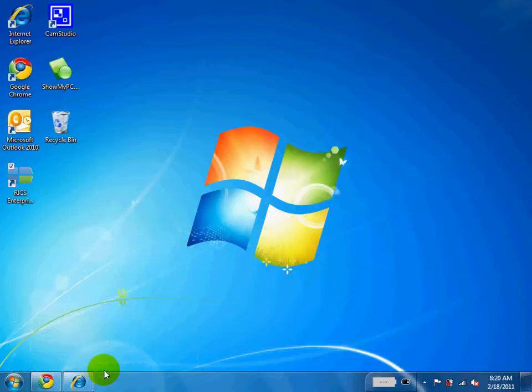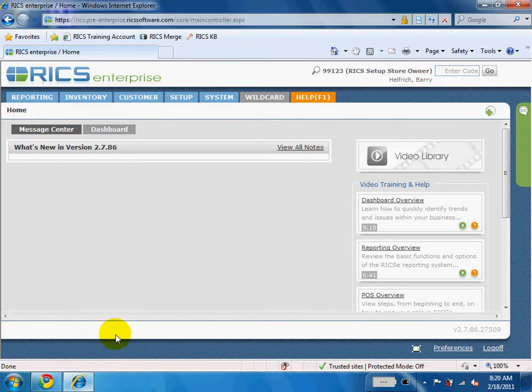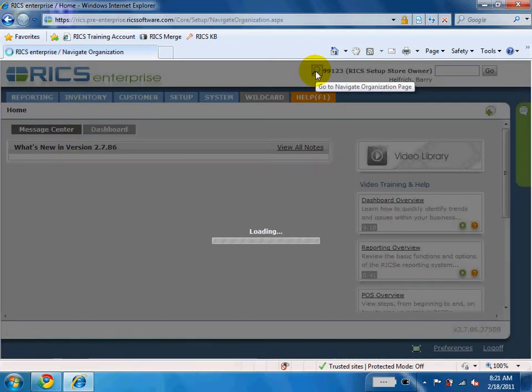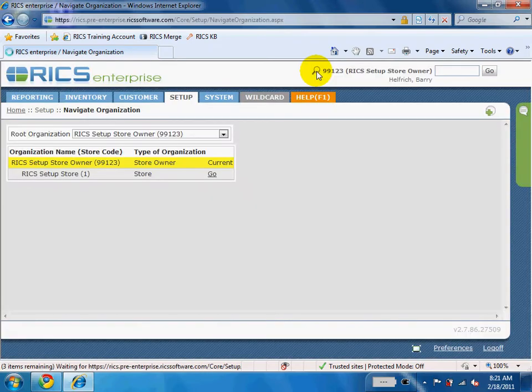To start, you need to navigate to your RIX Enterprise account via an internet browser. That address was given to you by your RIX contact along with your user ID and password. Once logged into your RIX Enterprise account, you need to navigate to the store level. As you can see here, I am at our store owner level. By clicking on the magnifying glass or entering your code and selecting Go, you will be able to navigate to the store level.